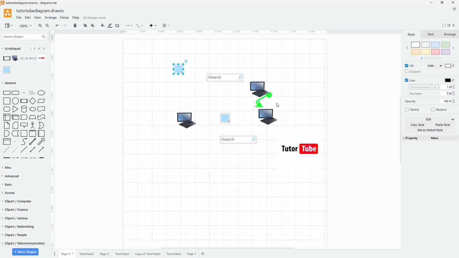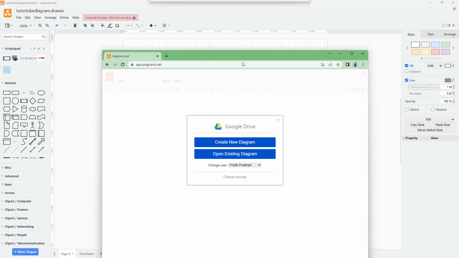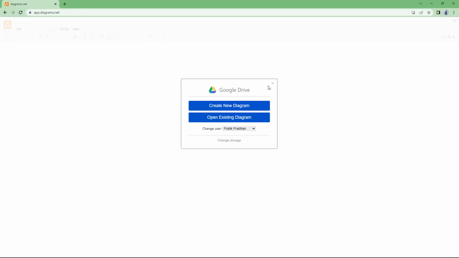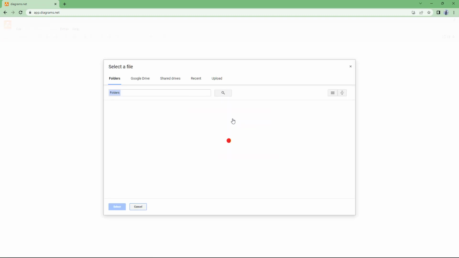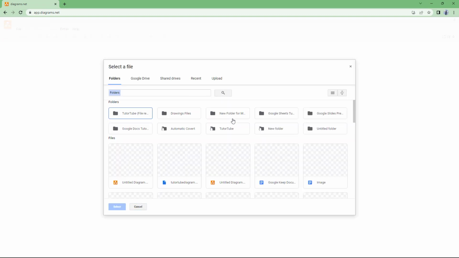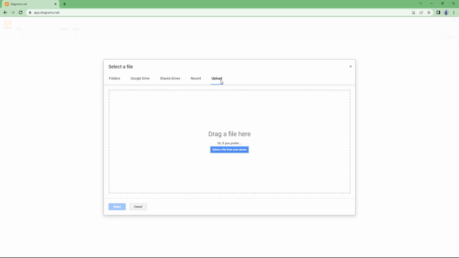So there are some features which are exclusive to the web version, and if you want to use the same file that you made in desktop in the web version, then you can go onto the web version right here, and click on open existing diagram right here. In my case, I've connected my diagrams.net to Google Drive, and that is why you have these Google Drive options popping up.